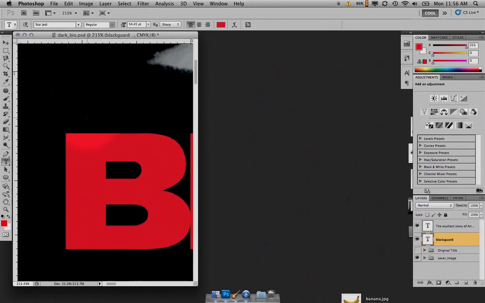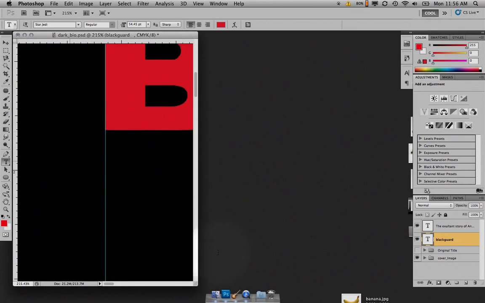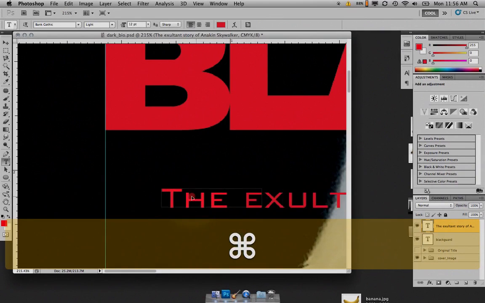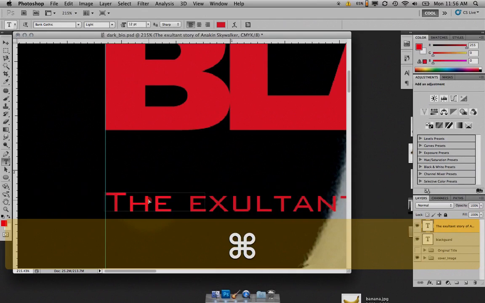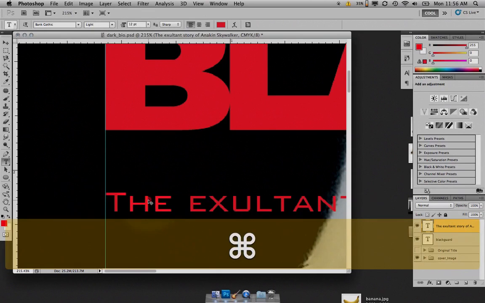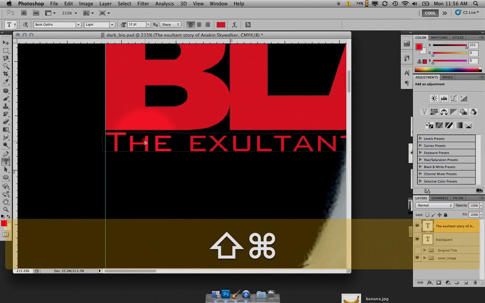Alright, so I want to make this guide right here. There we are. And I want, give myself a little bit more space. I would like the exultant story of Anakin Skywalker to follow itself right on over here, so we can see that it goes right to the guide. See how it kind of snaps to that guide. That's pretty great. So now I want this to go up right next to this other text. I'm going to hold shift as I drag it up so it sticks along with the guide. Okay, so it's right next to that other text.